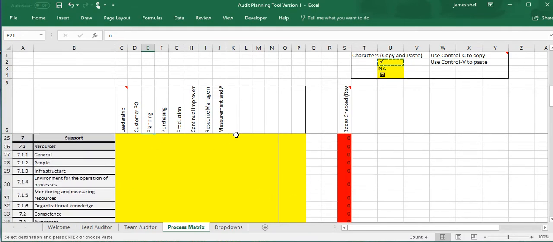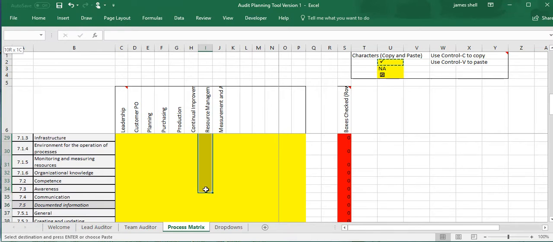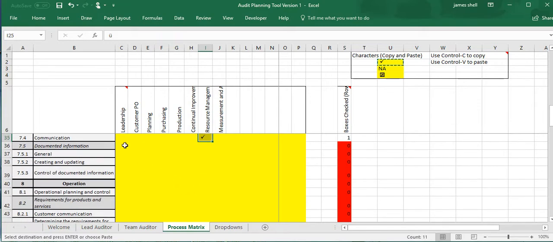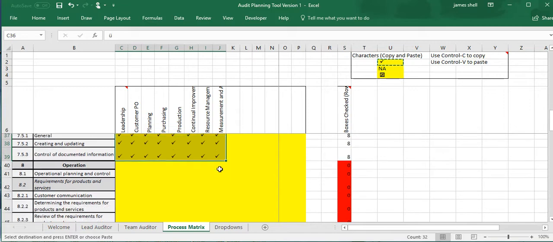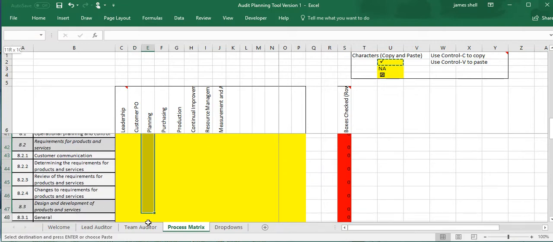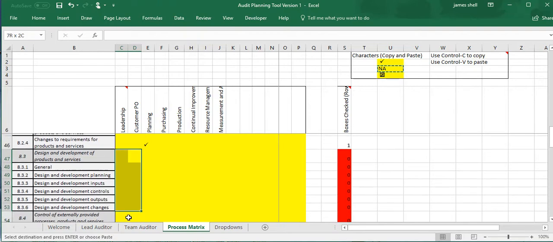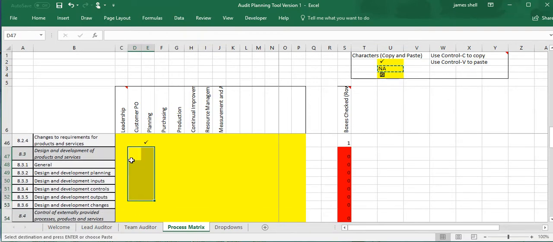All right, here's our support processes. That's your resource management. So we're going to highlight all those and we're going to paste it. Documented information, that's in all the processes. We're going to highlight it this way and paste it. Our operational planning, we're going to highlight all these and paste it. Now here's design. We're going to go back up here and copy our NA. And we're going to come down here and paste that too, because all of this stuff is not applicable.